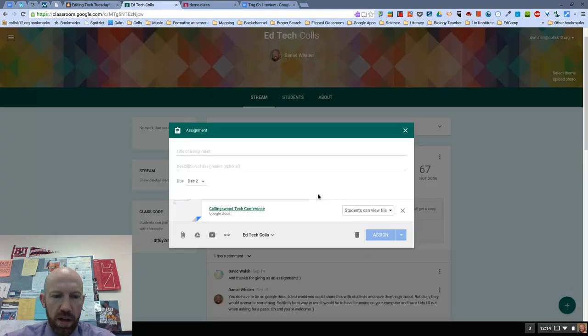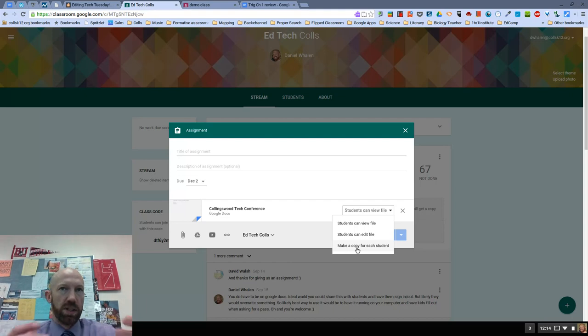And this is the key moment here. When you're making the assignment, if you just want them to read it, pick View. If you want your entire class to edit that one document, pick Edit, which is going to be pretty rare that you want that. In most cases, you're going to say make a copy for each student. So this is literally just taking that action of going to the copy machine and running off a bunch of copies for your class and doing it digitally right here.